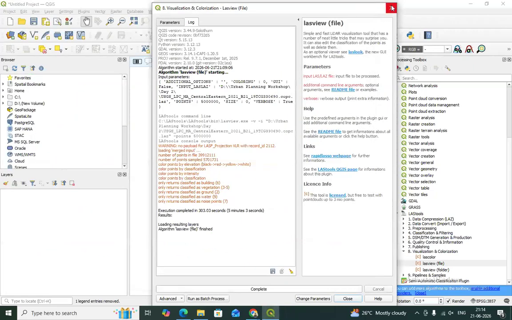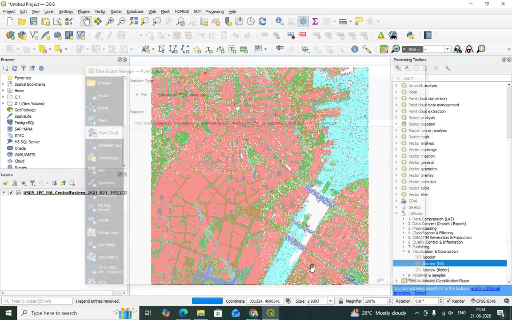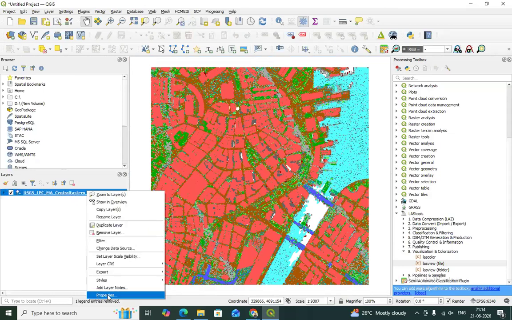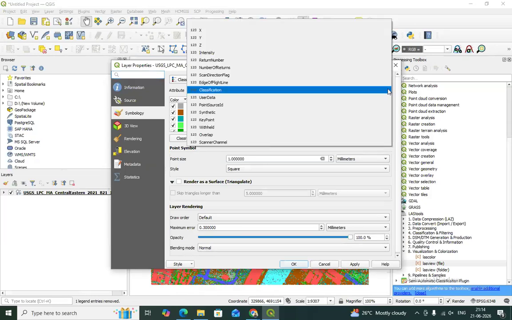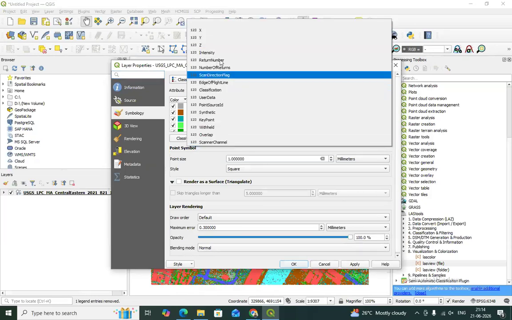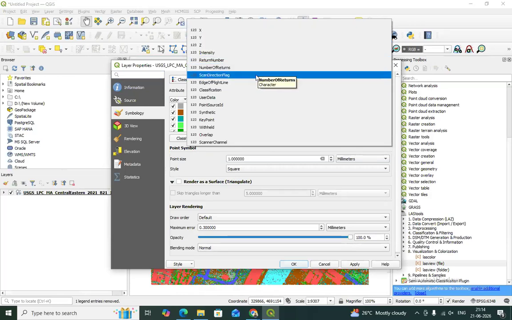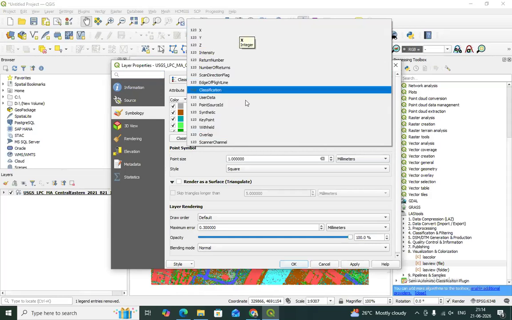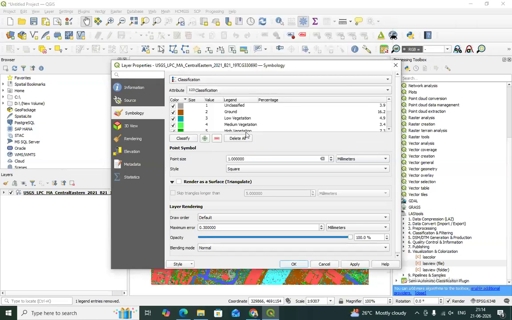So you close the window. Now I told you that you can see the different dimensions of this data. If you click the properties of the layer and go to the attributes, you will see all the dimensions. Remember, I posted one screenshot there with X, Y, Z, intensity, return number, number of returns, scan direction, classification. So all the dimensions are here, and these data are stored for each of these points.